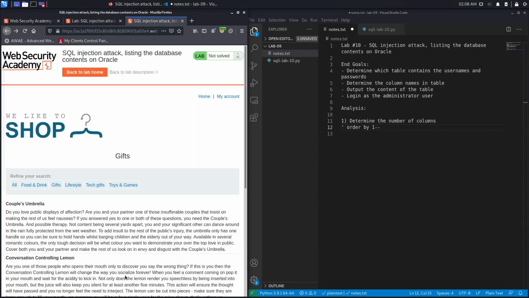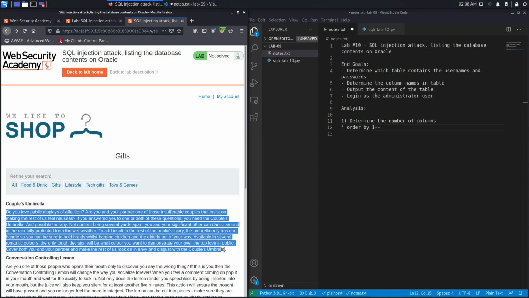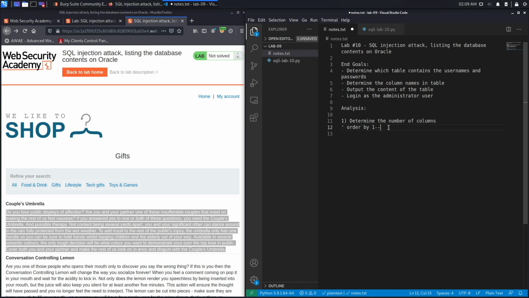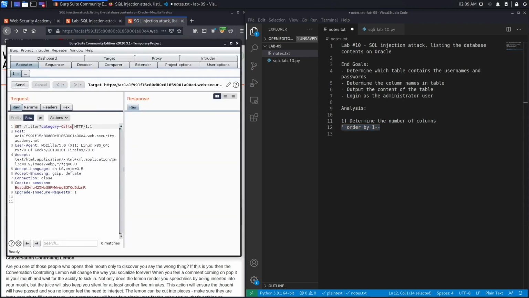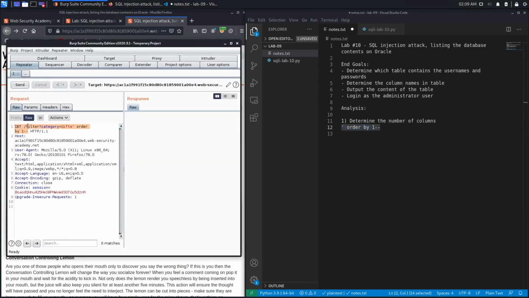All right, so we could see in the application there has to be at least 2 columns, one for the name of the item and then another one for the description of the item. But again, there could be more columns that are not displayed on the page, which is why we have to enter this payload in order to figure out the number of columns. So we could start off with 1, although I'm pretty sure that there is at least 2. But let's do this iteratively.